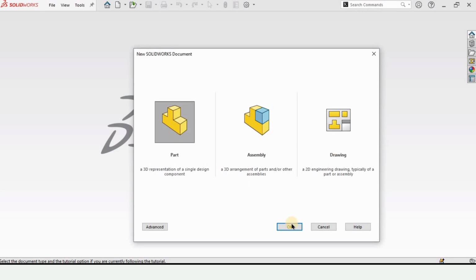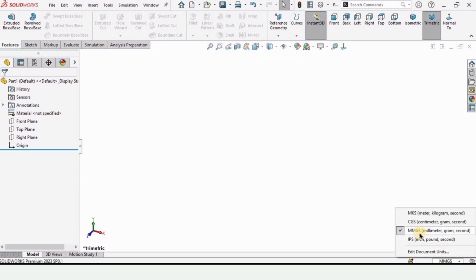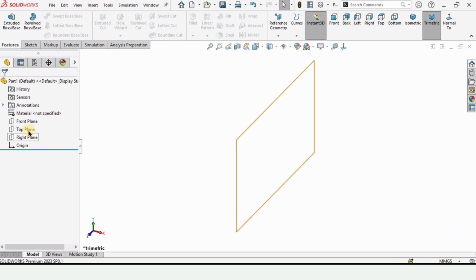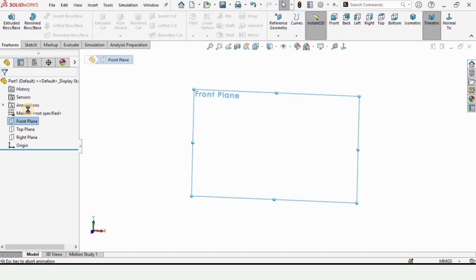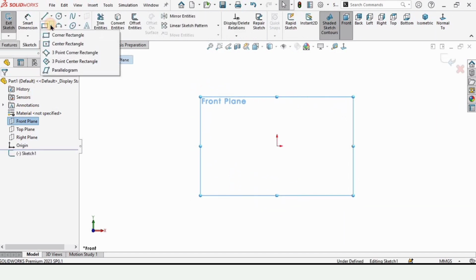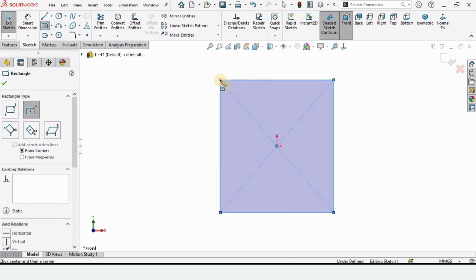So let's begin. Click on part and click OK, and now we are going to design the first part in Solidworks. Change the background to plain white from here, and make sure that you are working in MMGS as units, that is, in millimeters. After that click on front plane and click on sketch, and from here select the center rectangle and make a center rectangle at this origin like this.